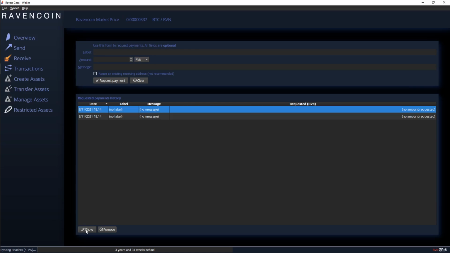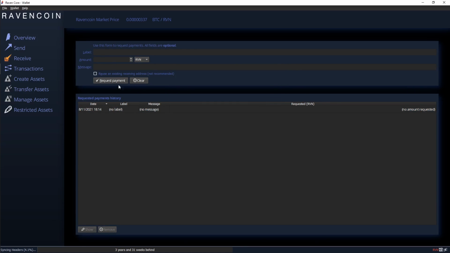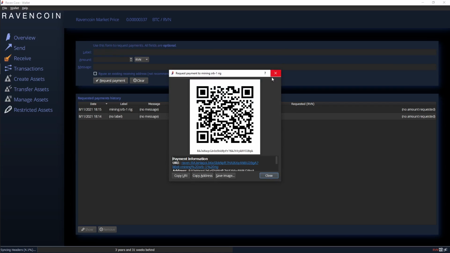You can also down here show the address, or you can click the address and remove. Now you can also label these, so you can say mining SRB rig 1, SRB 1 rig, and request a payment, and you can use this address for mining. So you would copy, or you can even copy the address, or you can even save this image to send to your friends to send you if you don't want to copy and paste the address.